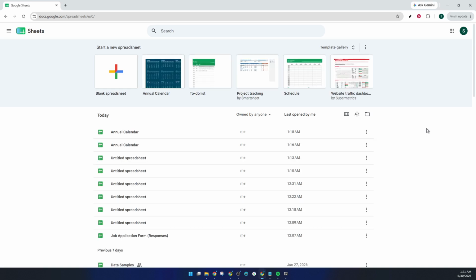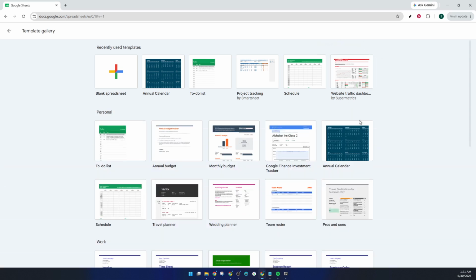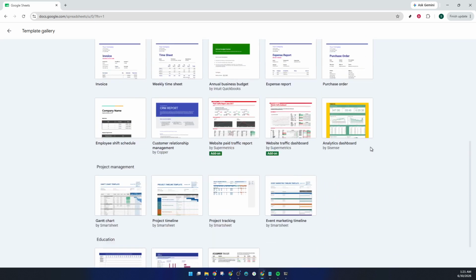Now in Google Sheets, click on the Template Gallery option at the top right of the screen. This gallery offers a variety of pre-made templates, including calendars, which can save you time and effort.